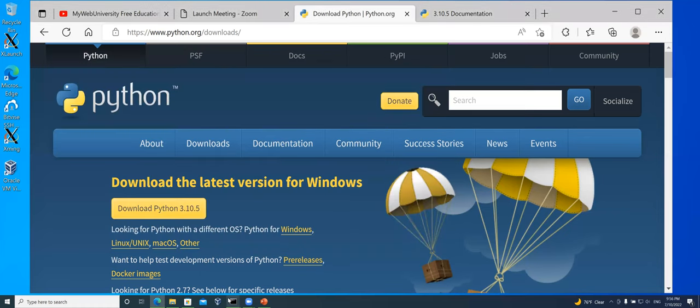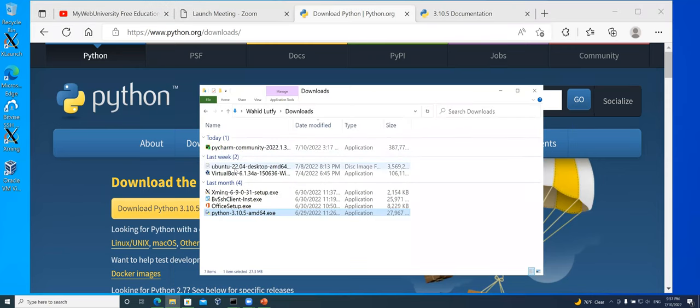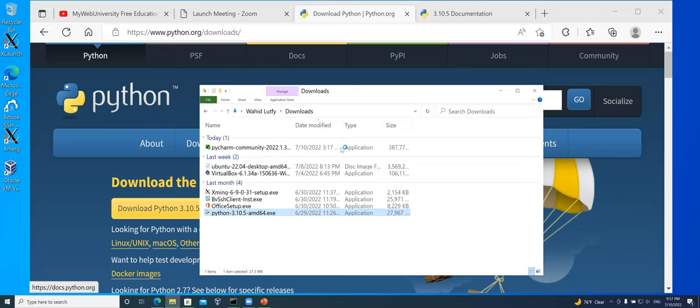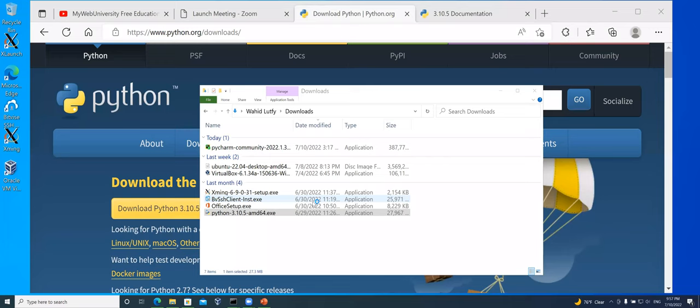Let me just see if I could just go ahead and run it again from this version. Maybe I just missed the option of adding it to the path. And if it doesn't, I will just add it manually on the control panel. That's not a problem, but I have to install on this binary. Make sure that you can see run as administrator. I'm going to have that option here as well. And I'm going to just run it as administrator and install it.